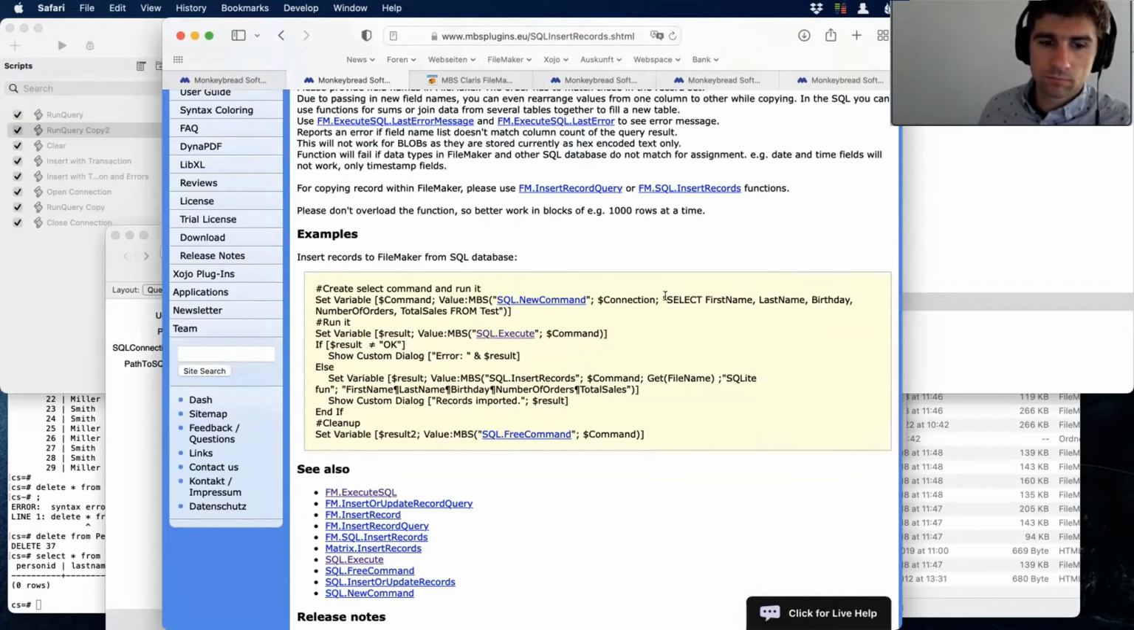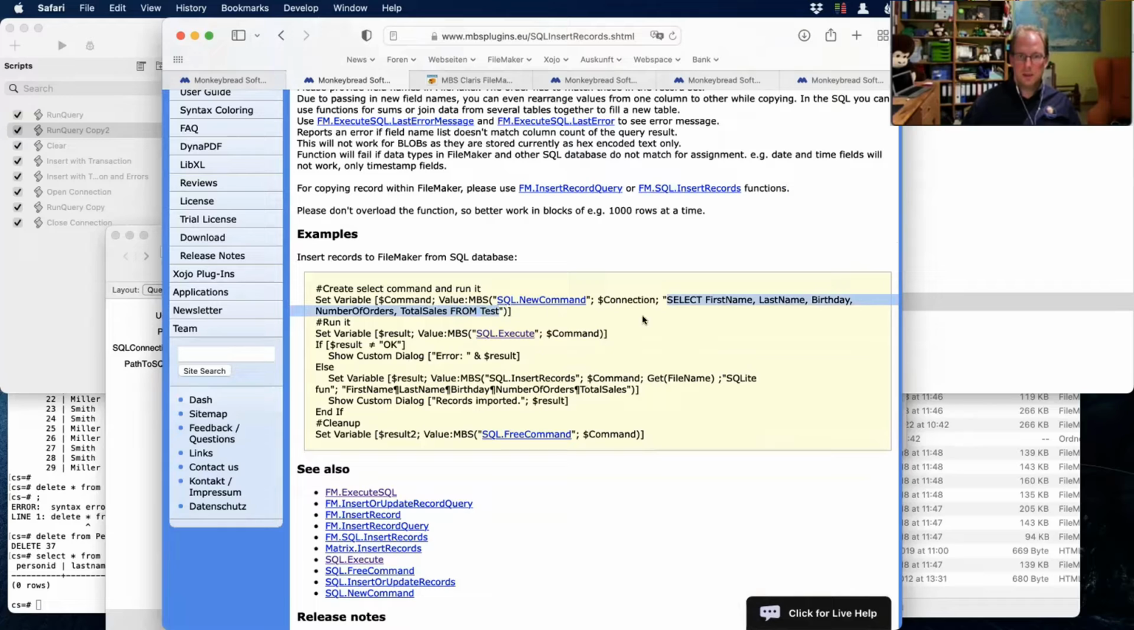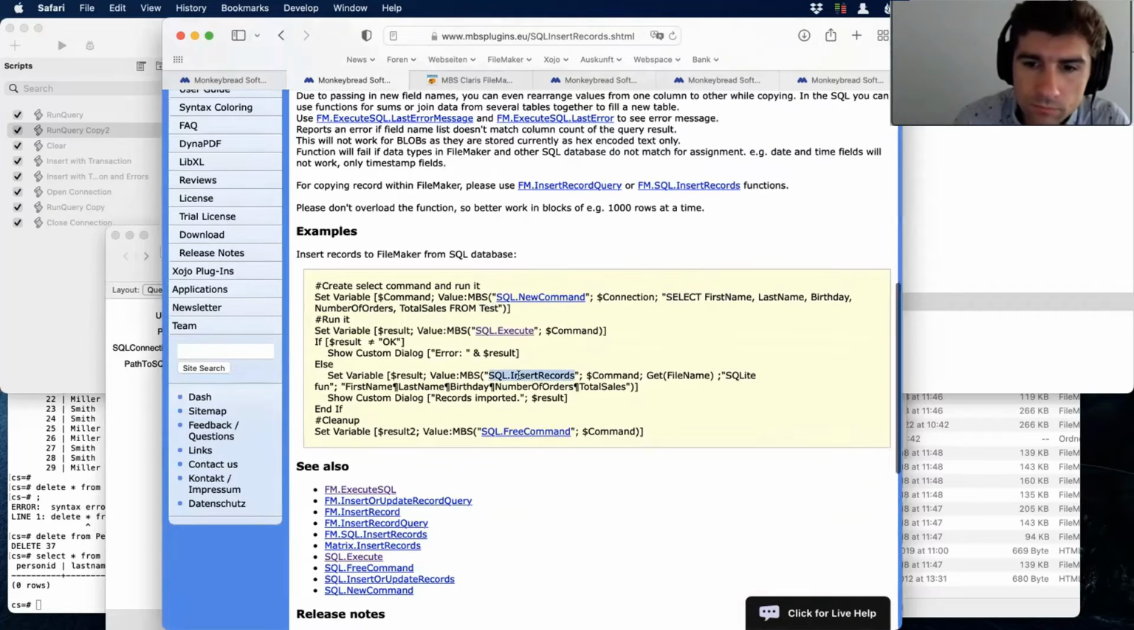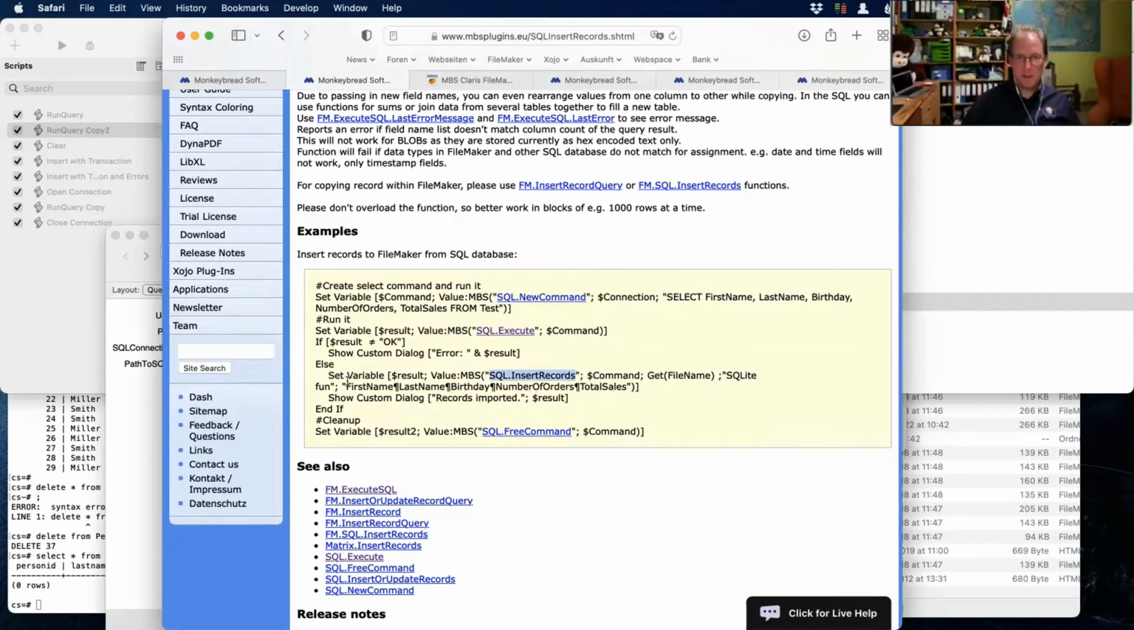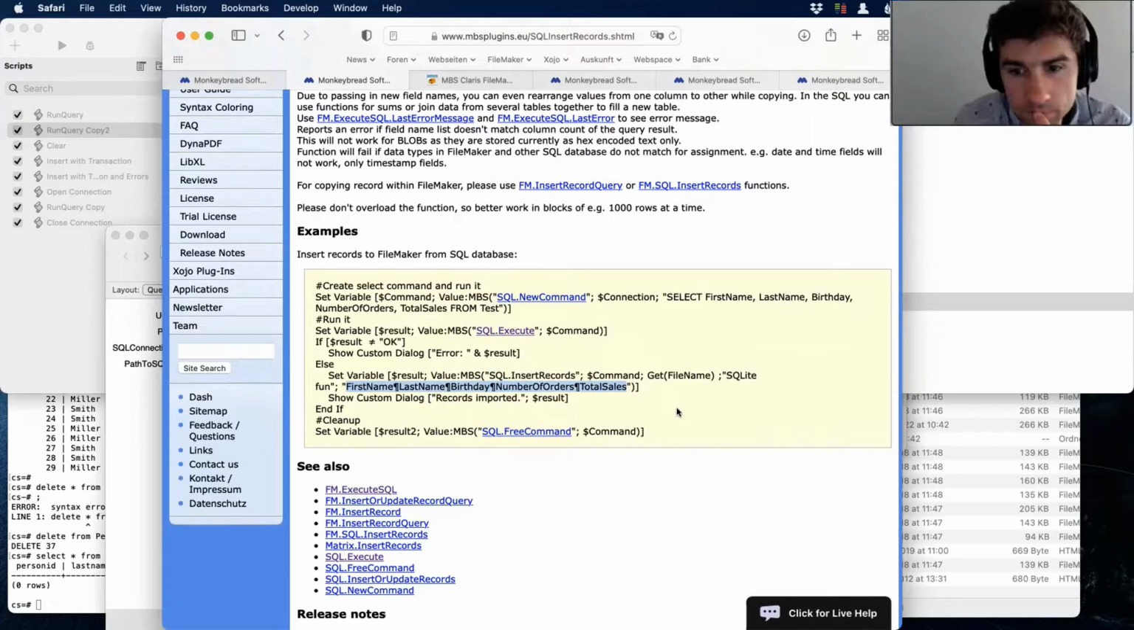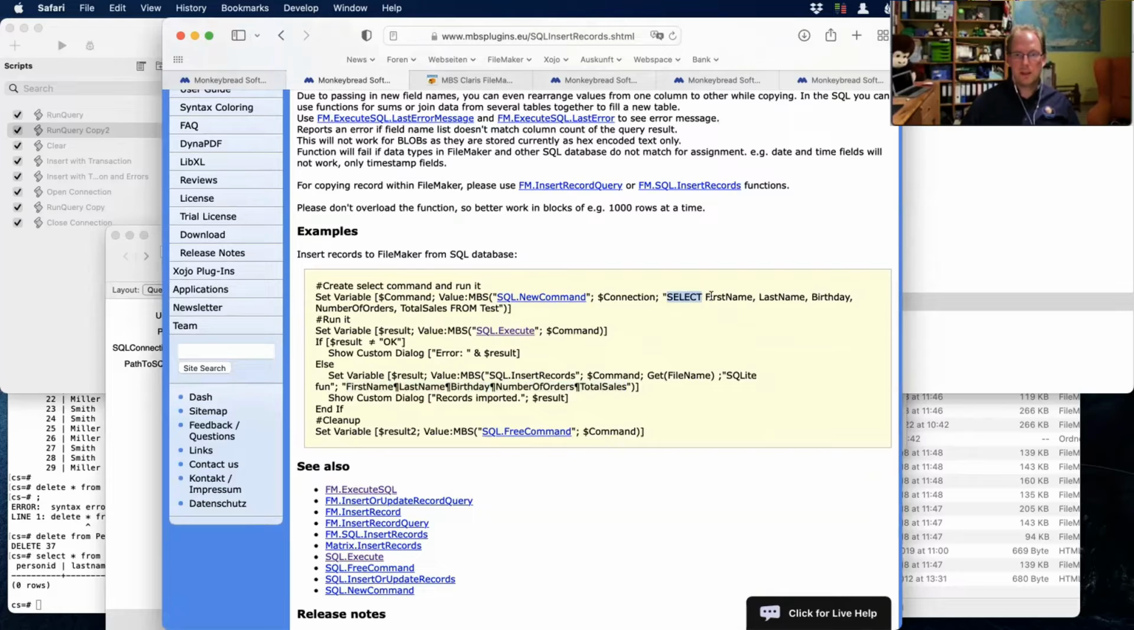Let's see, we have here a simple select statement where we put all the field names we'd like to get from the test table, and then we insert them into our local FileMaker database and pass here the field names as they are in the FileMaker database. They can be the same, but they don't need to be the same. The data types should match, but if the data types don't match, you can use in the select statement a cast operator to change the data type of your field here.